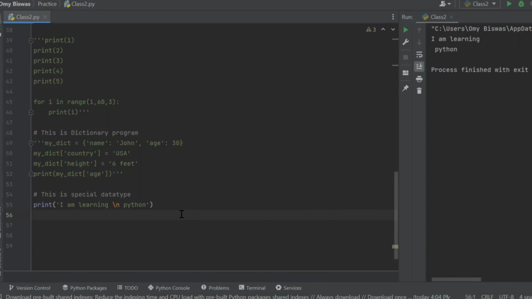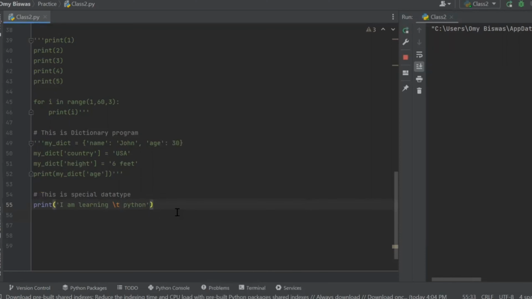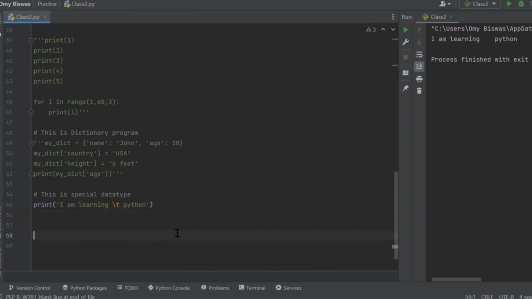Okay. So instead of n, now write t. Yeah, just run it. You'll get a space. You see, there is a space. This is a tab space. T means tab space. It provides a tab, a space in between the words. The previous one was new line. So these are known as escape sequences or escape characters or special characters. Okay. So this is the last one which we had.